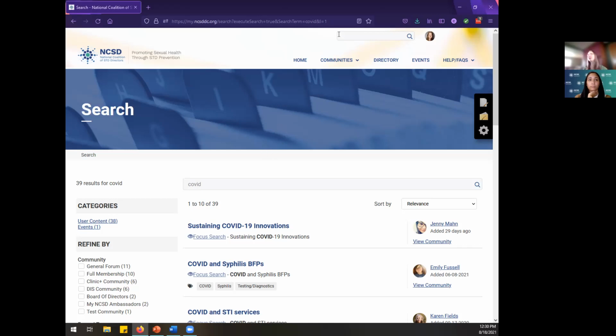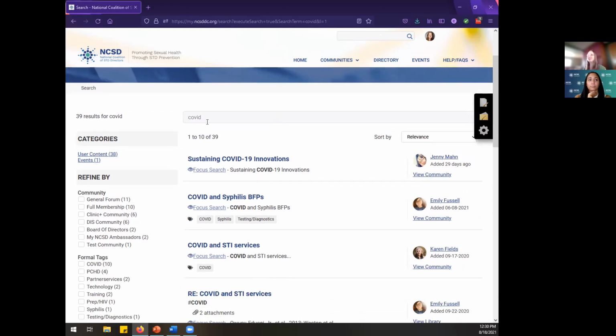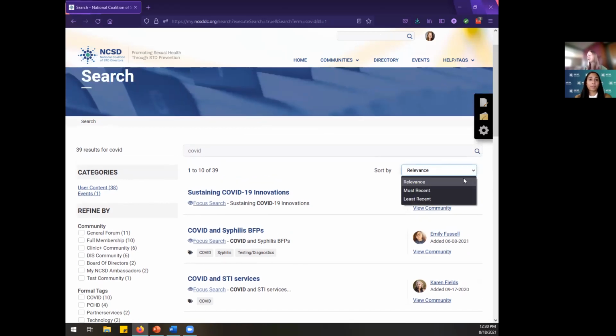The other way to do this is to just search any old keywords in the search bar up here, which will follow you throughout the header of the website. Again, just searching COVID, because I know we have COVID resources in here right now. You can see that I have the option to see the most recent or the least recent stuff that was posted originally, early on, or based on relevance.